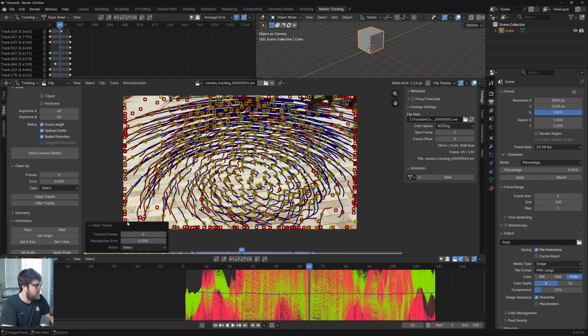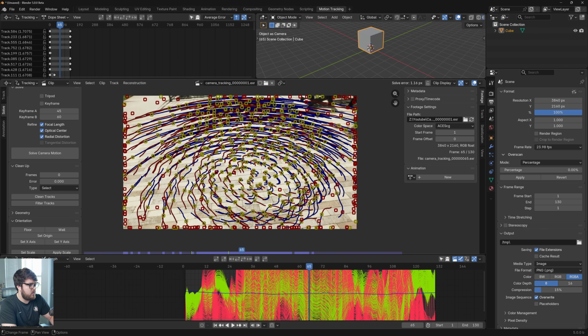So we're going to clean the tracks again. We're going to do another set. So top 10% looks good. We'll delete those and solve the camera motion over here. And then we have a 1.01 pixel solve error, and our line is much straighter. Let's do it one more time.